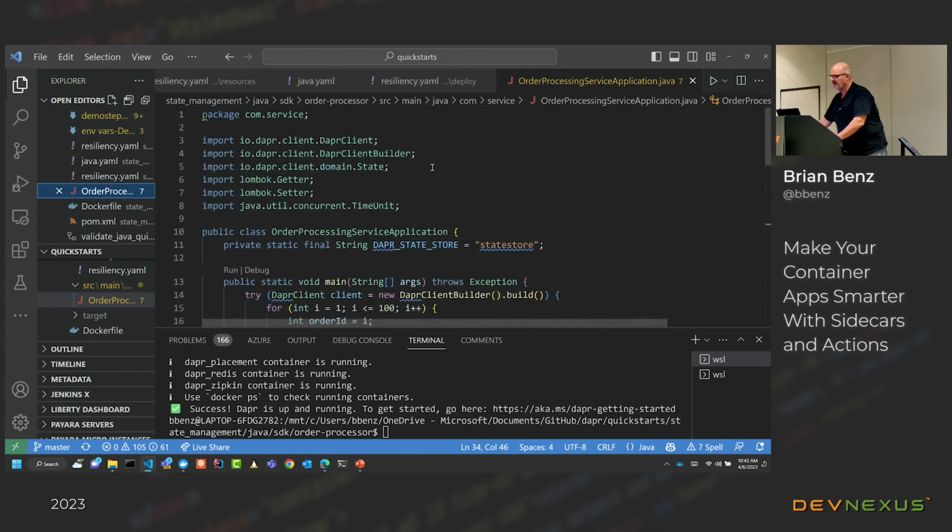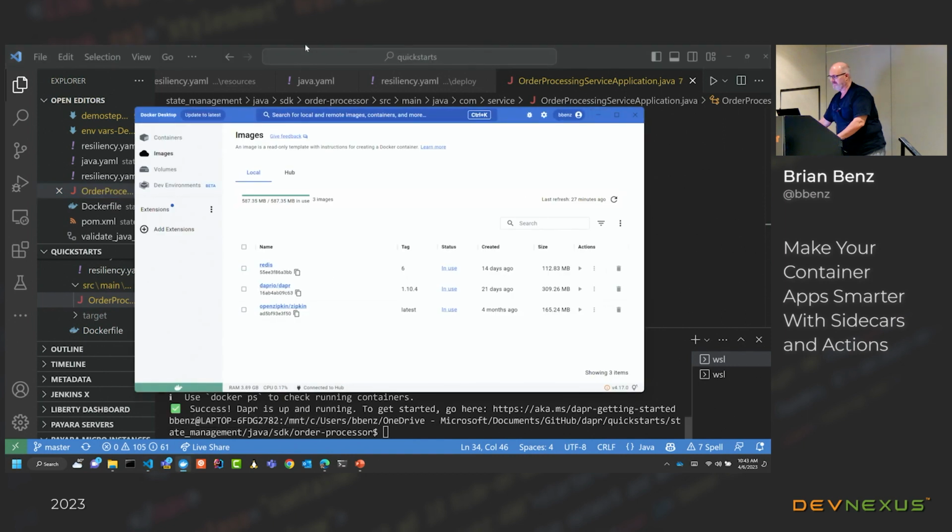Let's see here. Oh, one thing I want to show you. This is my Docker. Let me see if I can make this bigger at least. Nope. So for those of you in the back, I've got Redis, I've got Dapr, and I've got a Zipkin container running on my local machine. This is what happens when you do dapr init. It fires up all these services for you and initializes them.